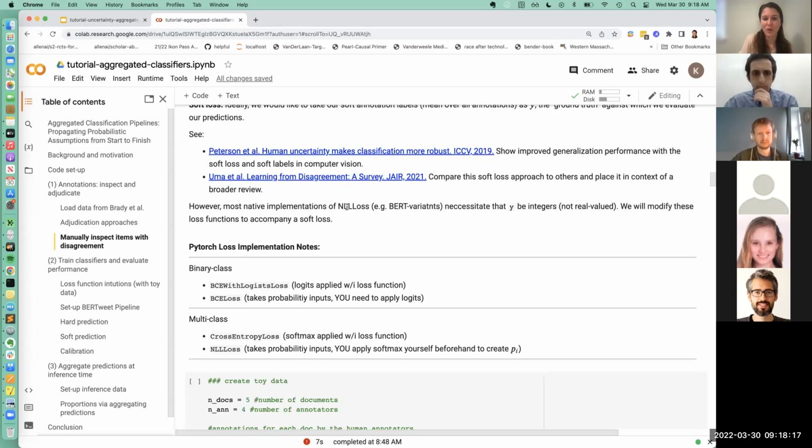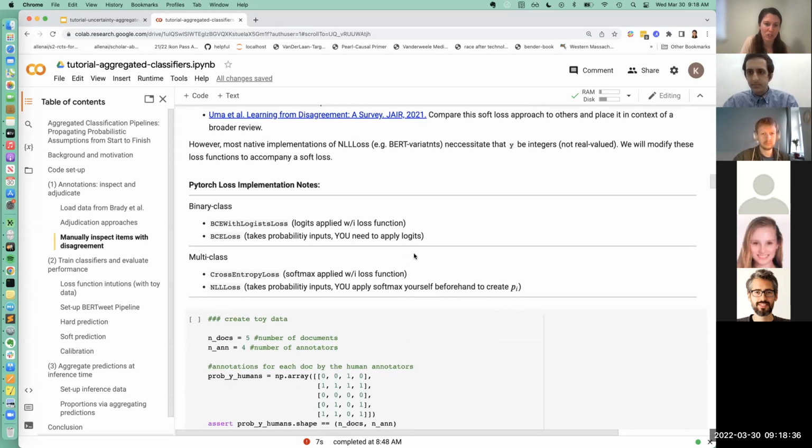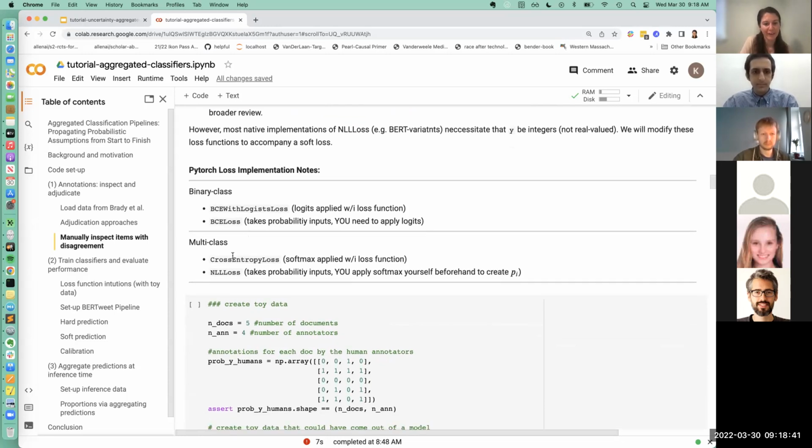So we're going to see that we're going to have to modify the code because most standard libraries necessitate that y be integers, not real values. So we're going to have to modify these. To give some intuition here, just a little cheat sheet about losses in PyTorch, which we're going to use. There's both binary class and multi-class.